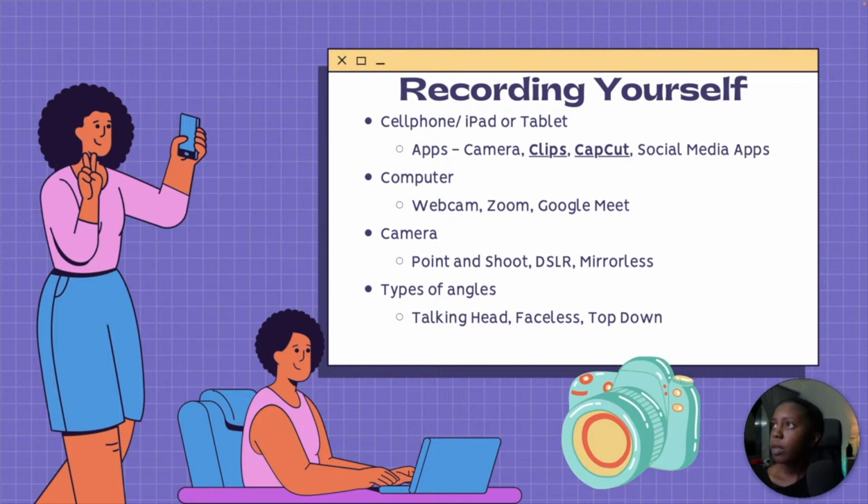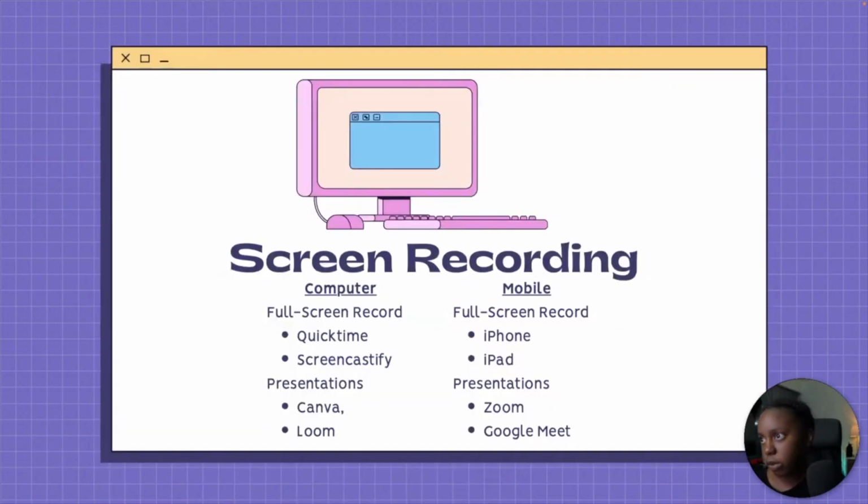Okay. You also have screen recording. There are a few different things with screen recording. You can screen record on QuickTime if you're an Apple user. I know there's Screencastify, which might come with a cost, or maybe a logo, and it's a web-based software that you can use to record your materials. Okay. You also have presentations that you can record on Canva, and there's also another website called Loom.